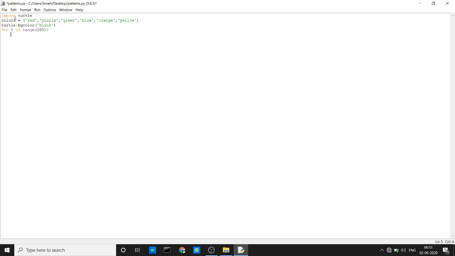After that what we would do is change the turtle pen color as colors[i % 6].